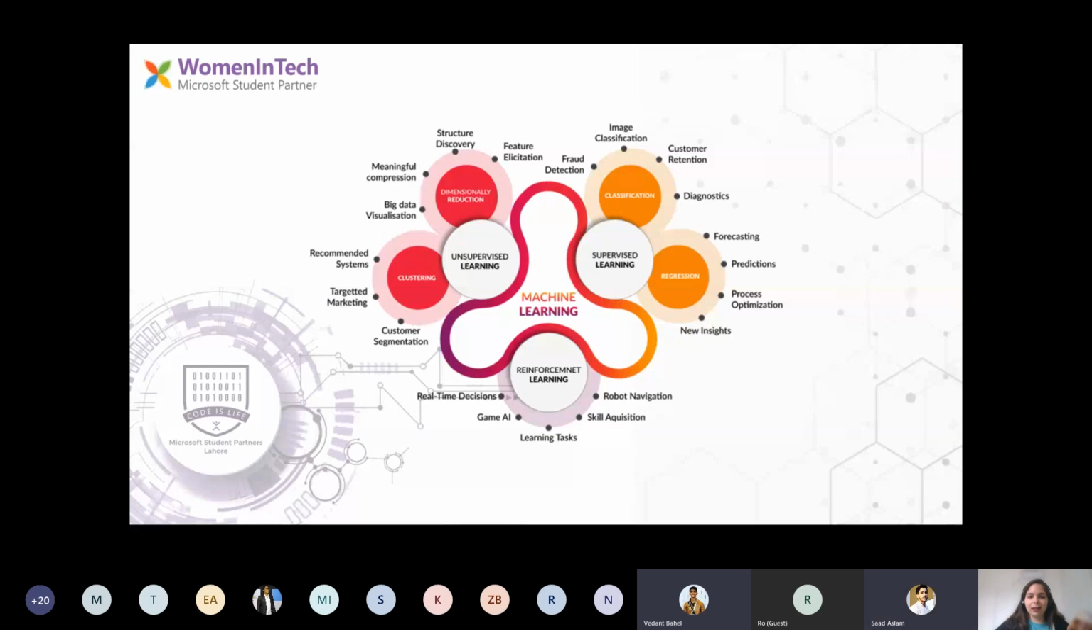There you go. So let me go over that. I'm going to re-explain everything using this. So supervised learning: we have that idea of a teacher that's trying to get you, being the model, to give her a correct answer. You have two types of supervised learning algorithms: regression and classification. We are going to be looking at regression during our demo, but I'm going to explain both of them. So you can see here forecasting, predictions, process optimization, new insights. Those are some applications of regression.